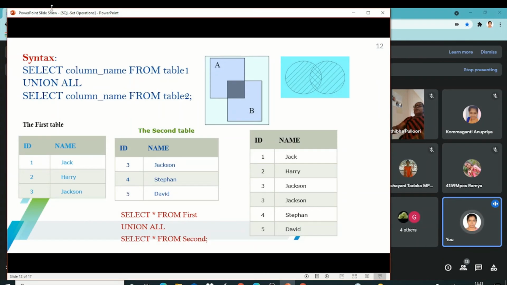For example, this is the syntax. Here we have to use the keyword union all. This is for selecting the first column from the first table, and this is for the second table. This is the union all. It takes this table and that table, again it is taking both. That means it does not eliminate duplicates.